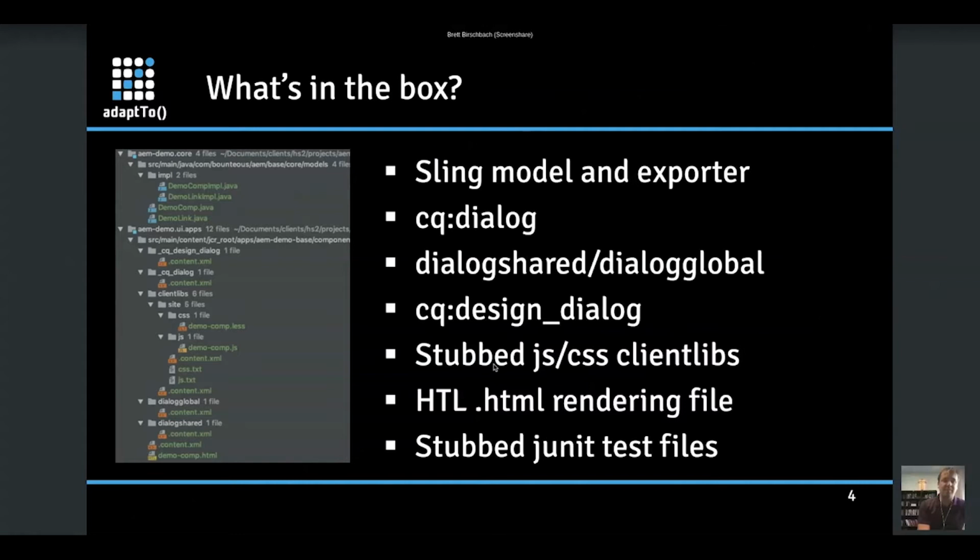Why bother? I know there's a lot of people that are still writing some simple components that they feel there's no need to put the sling model. I disagree, especially with the AEM Component Generator. It's super easy to do. We're going to show that today.